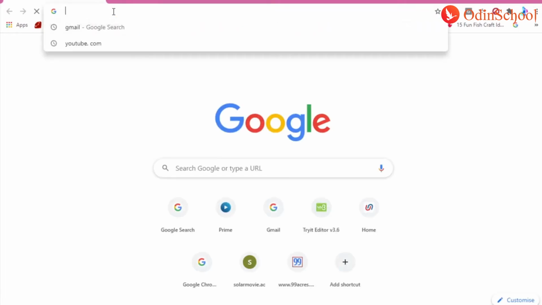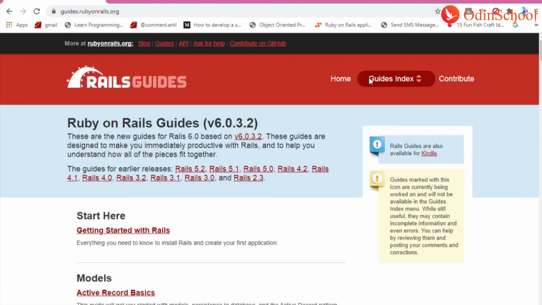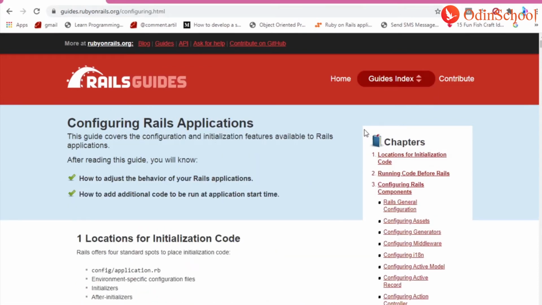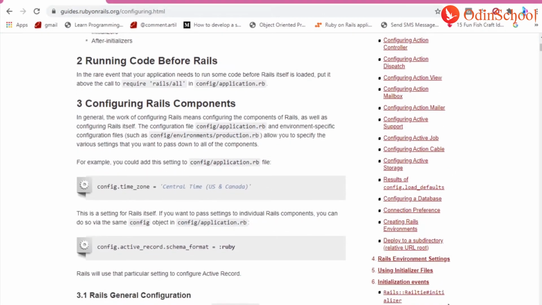Those kinds of configuration and all the details will be available in your Rails guides. guides.rubyonrails.org is the official website for following up your Rails topics. It's an official website. They keep updating it and they keep the articles for all the available versions of Rails. So you can go here and go to the configuration. You can see the configuration of the database here.